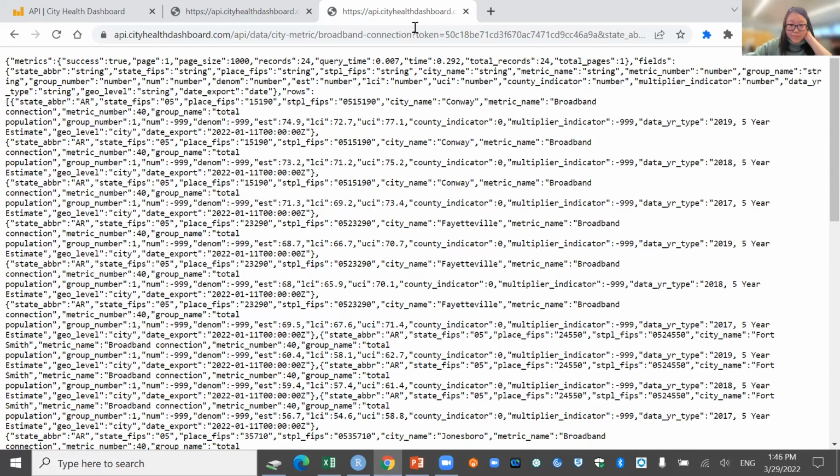I think the main challenge with this API right now is the JSON column, so it's not the easiest format to read. Thank you, that was really helpful.